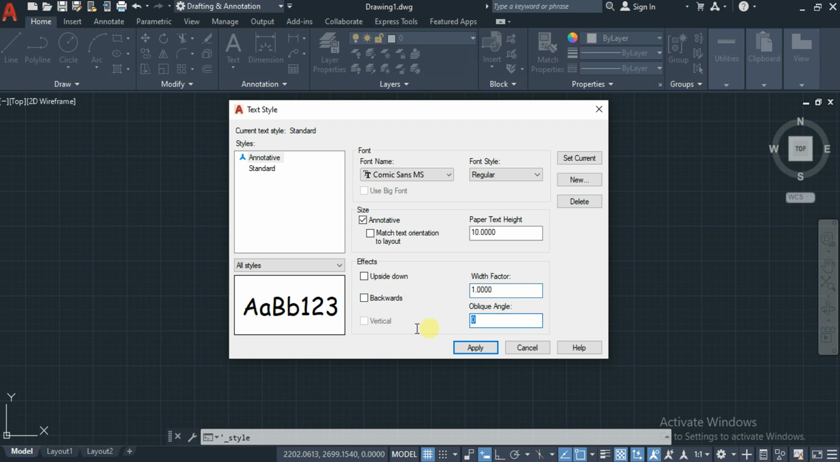Coming to oblique angle, it is nothing but inclination of the text. In some fonts, we won't see the italic style. In that case, simply go for oblique angle, and from minus 85 to plus 85 you can provide any angle. If I go for 85, we can't see the text, so it's better to go for a lesser angle only. Like this, we can set the different text styles.